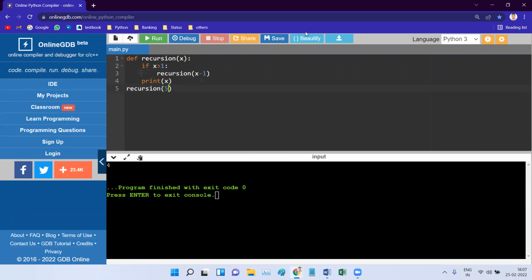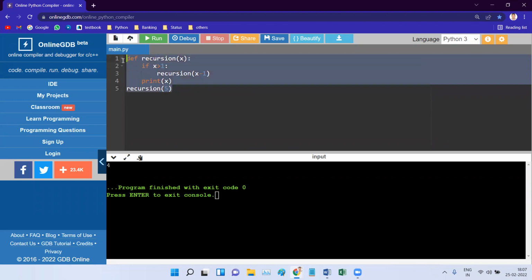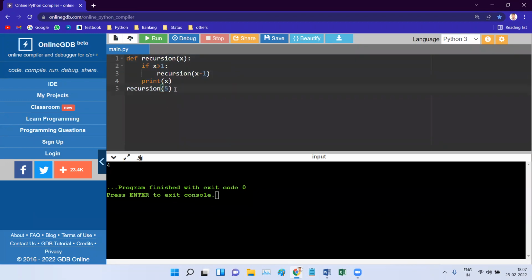When I call this, it will pass 5. Since 5 is greater than 1, it will call with 4, and it will again call with 3, 2, 1. So what should be the output? Can anyone guess what the output will be for this program? Let us see what the output will be.